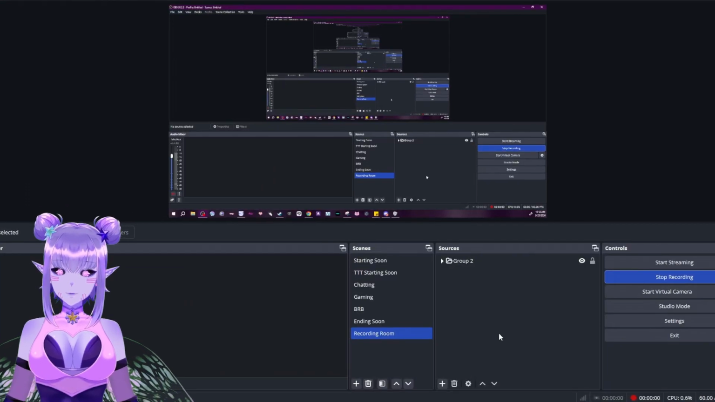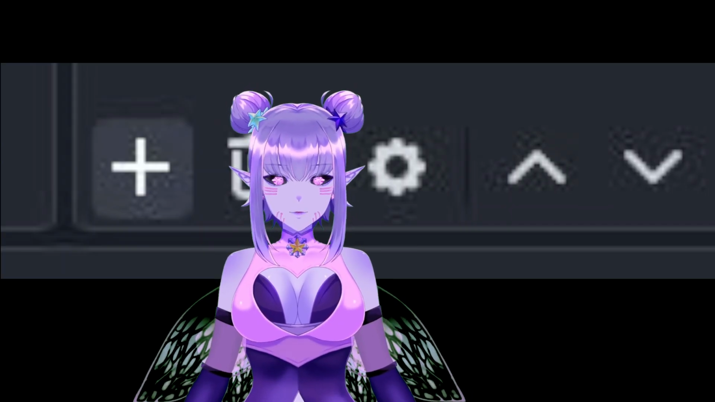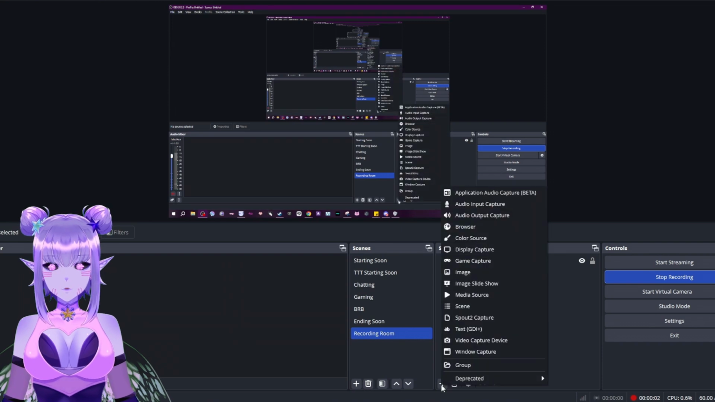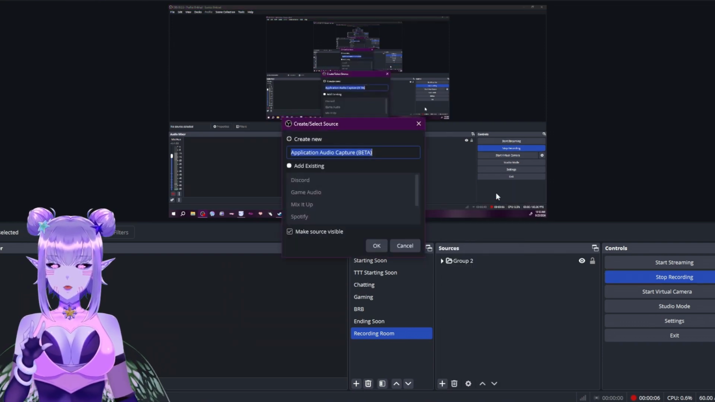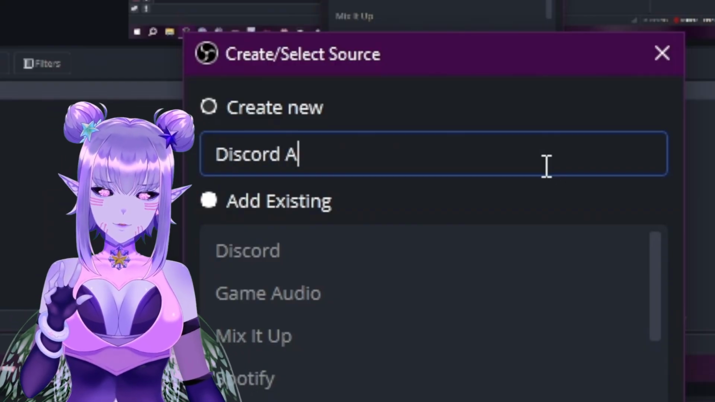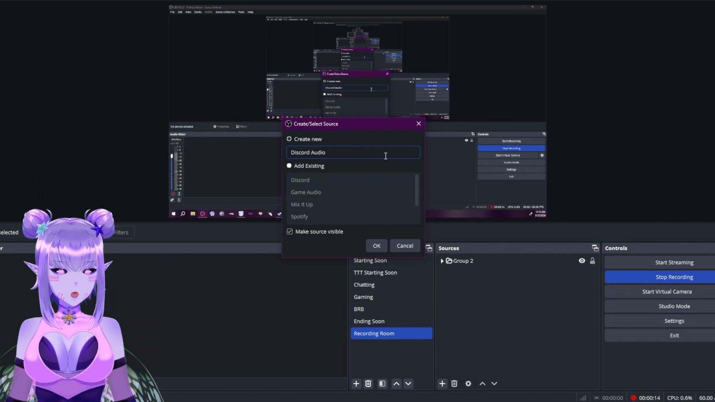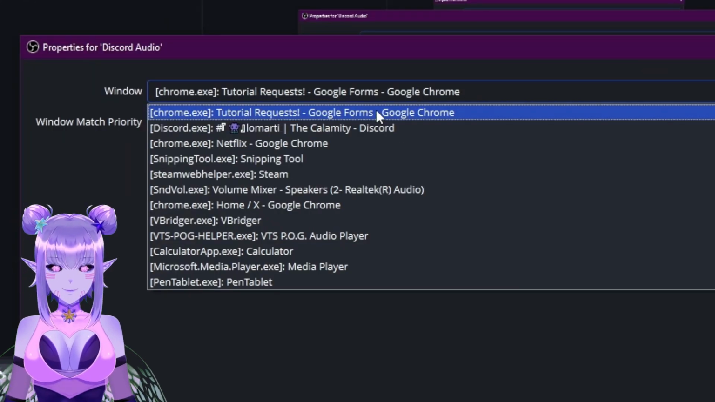First, we're going to open up our OBS. Next, in whichever scene you're using, you'll need to press the plus at the bottom to add a source and choose Application Audio Capture. From there, we'll check Create New, and the name is going to be Discord Audio. This will be for if you want your friends with you on your stream. On the next pop-up in the window drop-down, choose your Discord application.